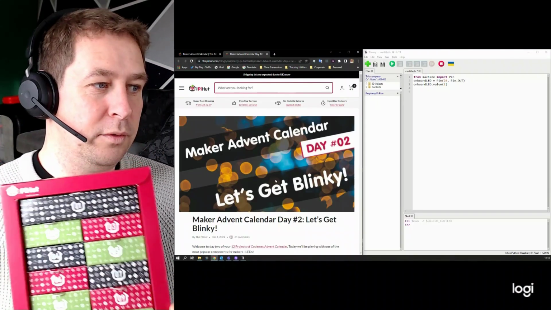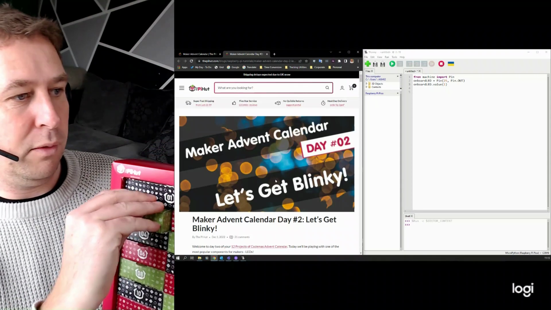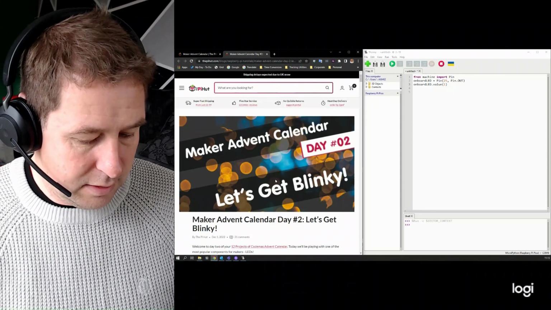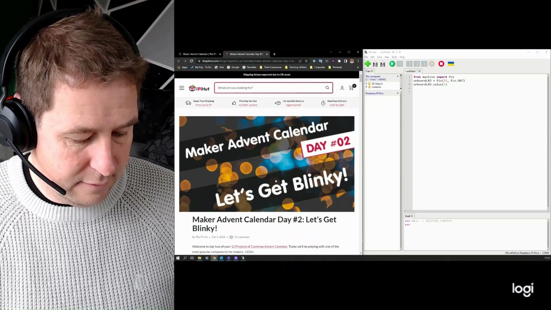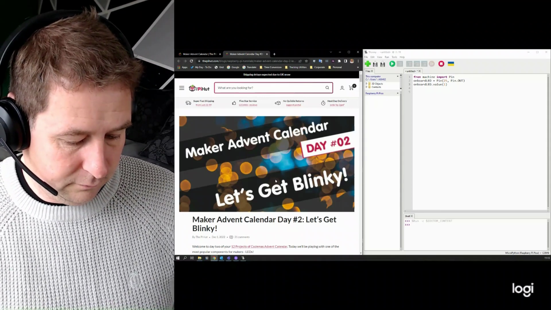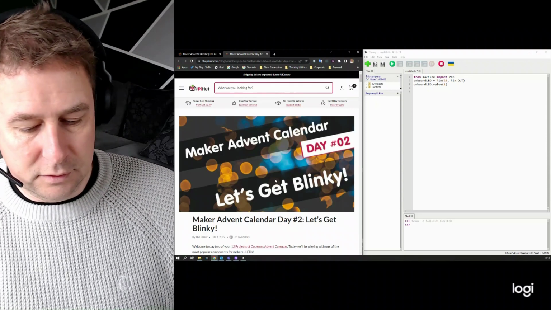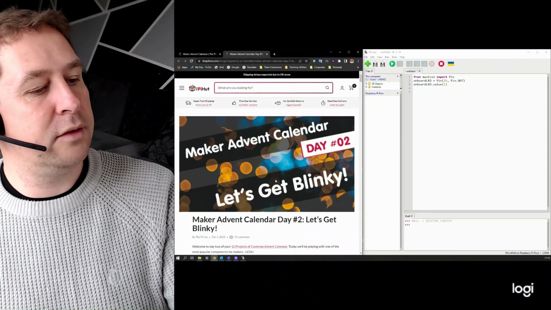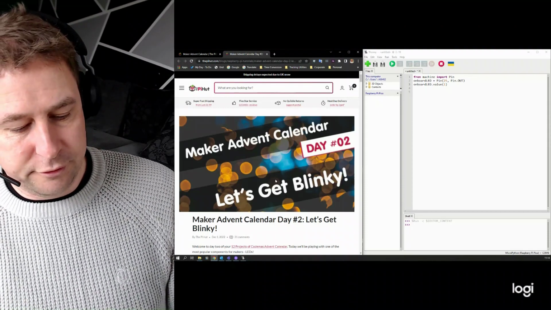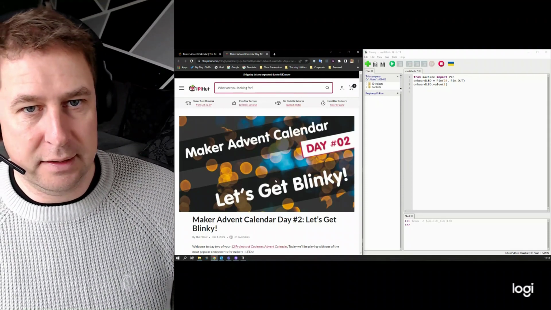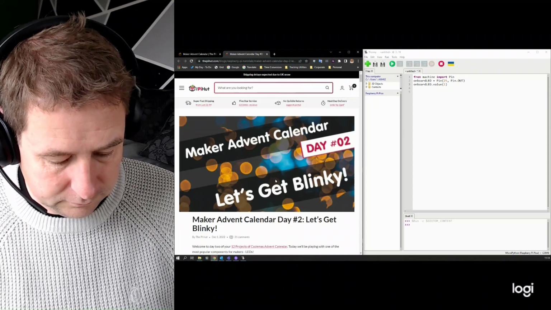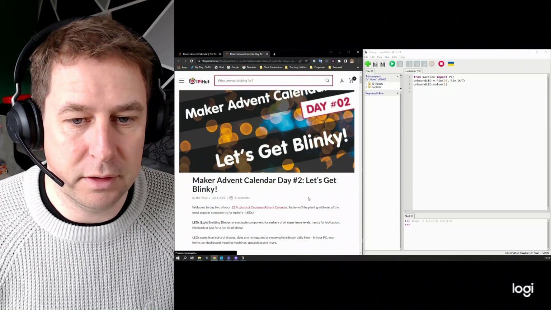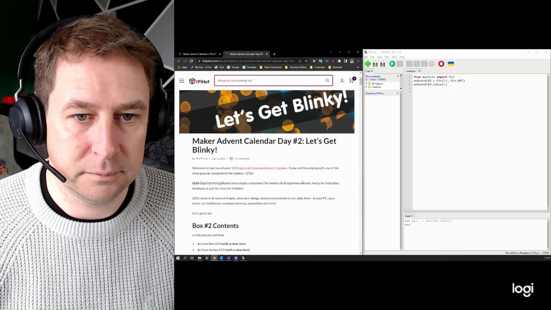So yep, this is what we've got. So box number 2, we'll just pull that out. And in here today we have a little packet here with some wires in there. We've got 3 resistors and 3 LEDs. So let's have a read through and see what we'll be doing today.